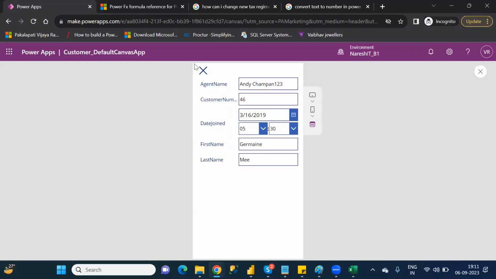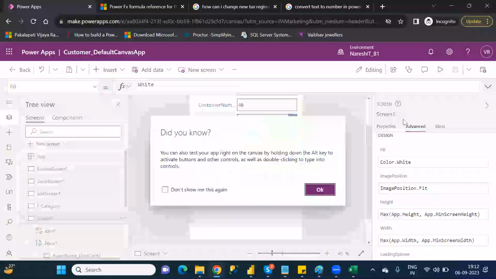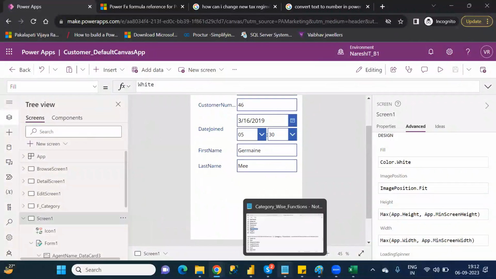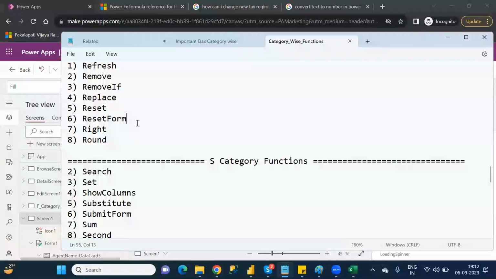Reset means back to the previous value, and it will reset only a particular element. Reset form means the complete form will be reset. That means all the elements under that particular form go back to their previous values. Understand? This is the main difference between reset and reset form. Understand clearly or not? This is how reset form works.